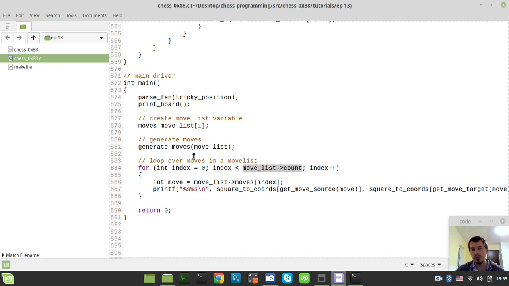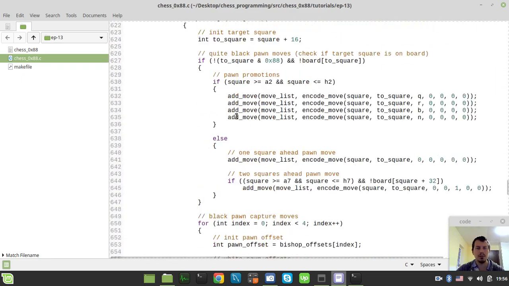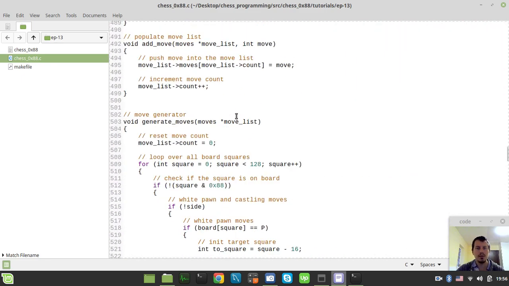And by the way, every new iteration, the move list would be just reading with different values, and to make sure that we're not going off the limit, we will use the move count again, which is reset every time the generate move function is called. Is this so? Is move count equals to 0 actually done there? Yeah, it is done, so perfect.